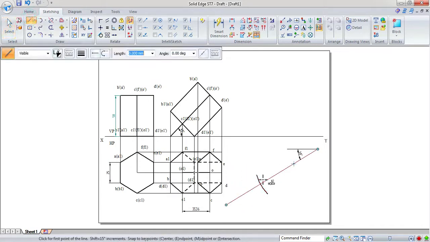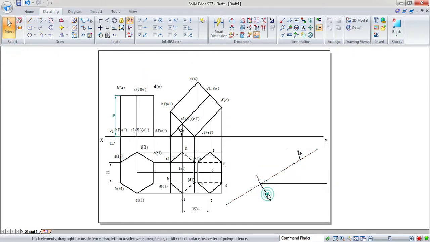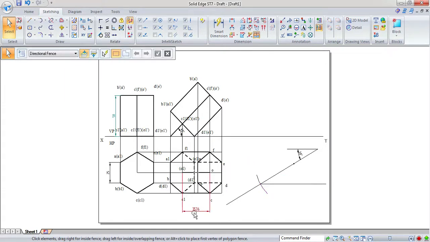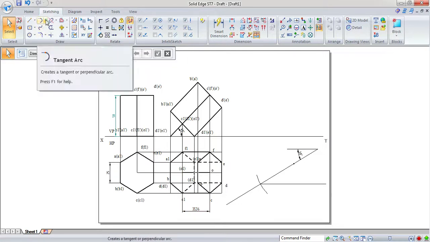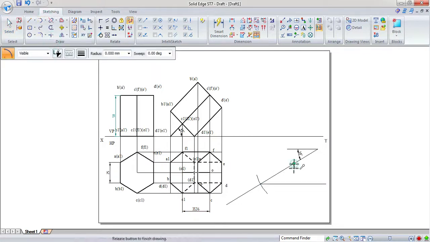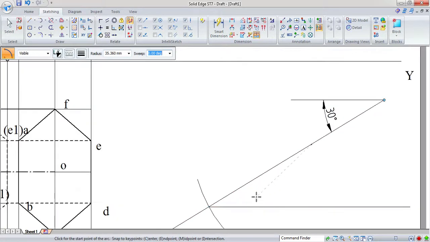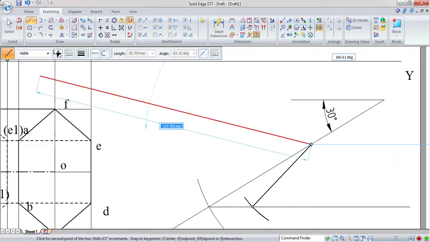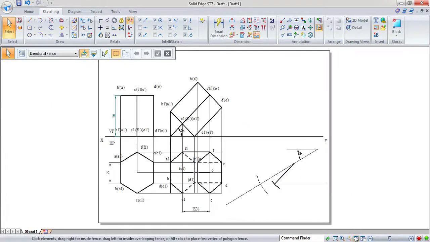Now again go for the line command, draw the locus line. Again select these lines, make it thin. Then the second axis length will be 35.36. Again from that same point with the radius of 35.36, you need to cut this line. Now we need to connect from this to this and give a fit command.